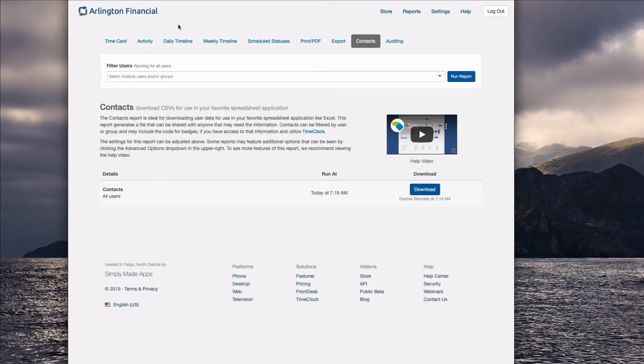It's fairly straightforward. You reach the contacts report by clicking contacts up here after clicking on the reports in the upper right. And once you're on contacts, this is fairly straightforward. By default, the contacts report will generate a CSV downloadable file that you could take to your favorite spreadsheet application, such as Excel or Numbers for Mac or Google Sheets or Airtable for the web.